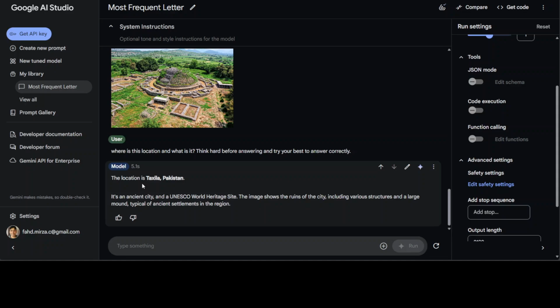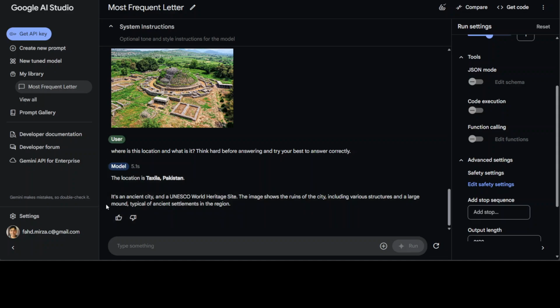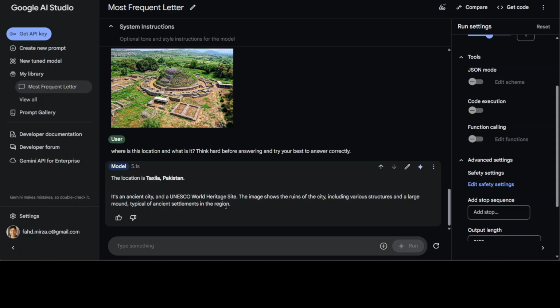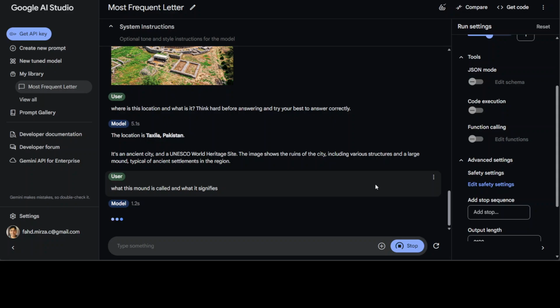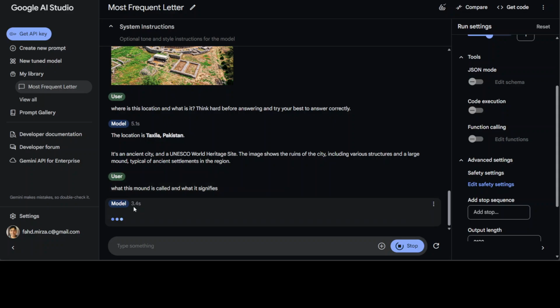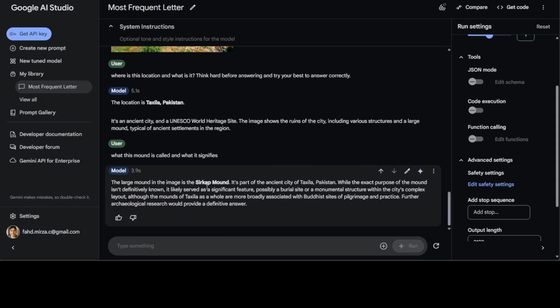Amazing. Okay, look, I'm really spellbound. It says the location is Taxila, Pakistan. It's an ancient city and a UNESCO World Heritage Site. The image shows the ruins of the city, including various structures and a large mound, typical of an ancient settlement in the region. And then you can ask it what this mound is called and what it signifies. So let's see. Look at the time. Yep, it's the Sirkap mound.